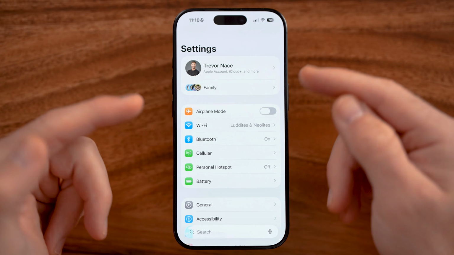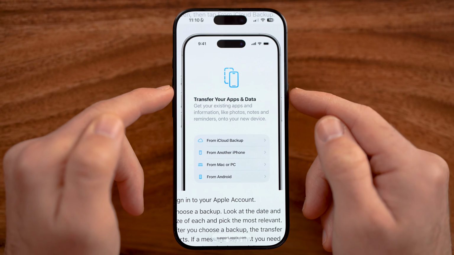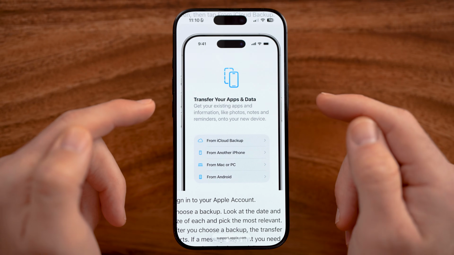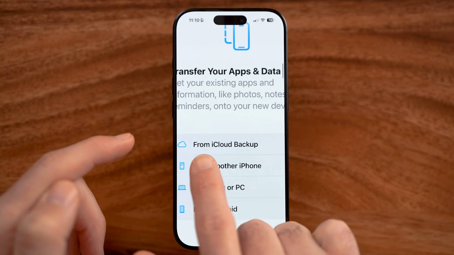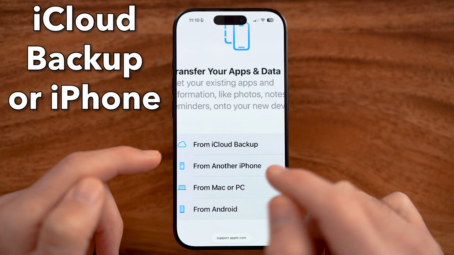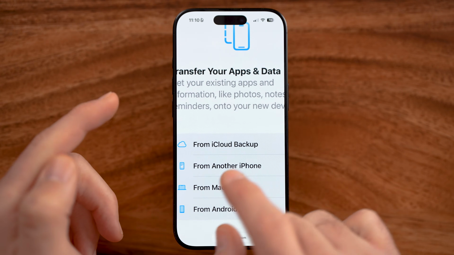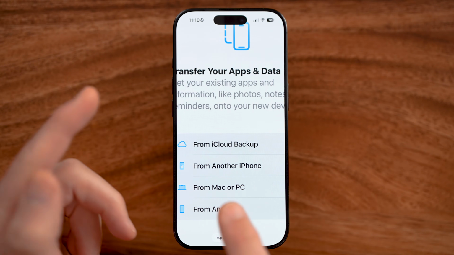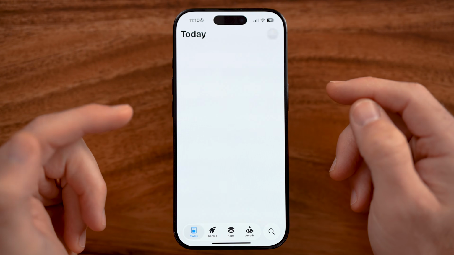iPhone. So after it's done backing up on your new iPhone, you'll see something that looks like this. It says transfer your apps and data. You can either choose from an iCloud backup, and we just did that iCloud backup, so you can essentially bring all those apps over, or from another iPhone, and it will transfer the data directly from the old iPhone to the new one. Now, you have some other options as well.